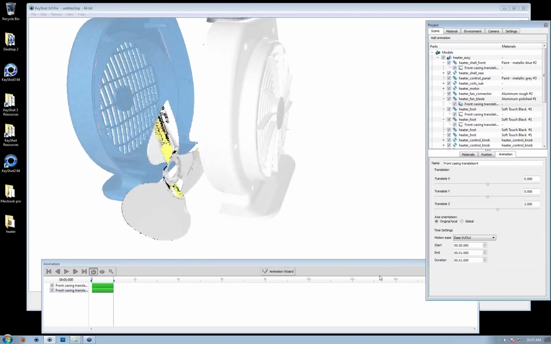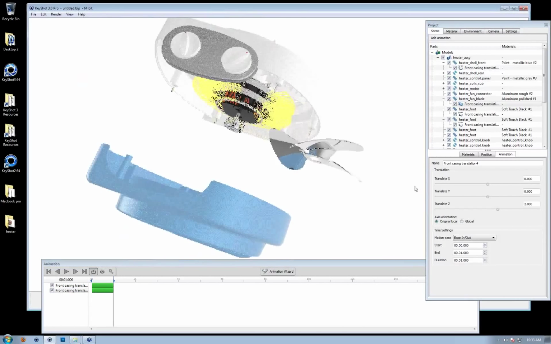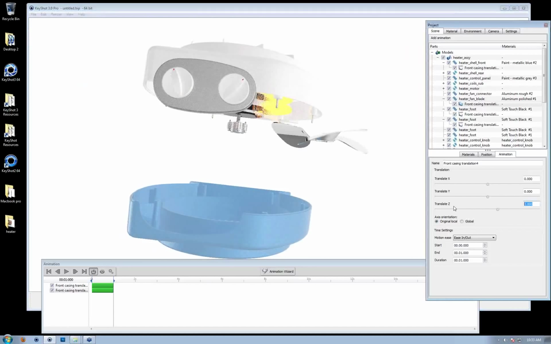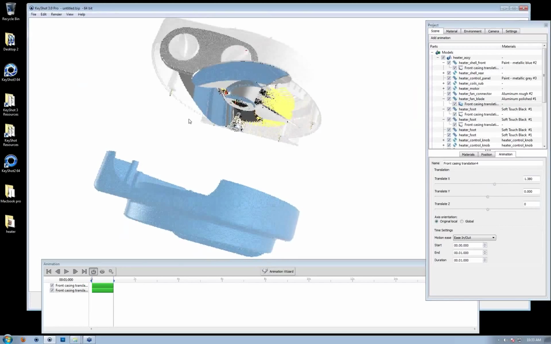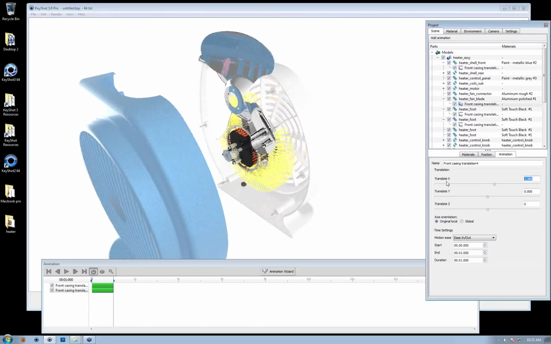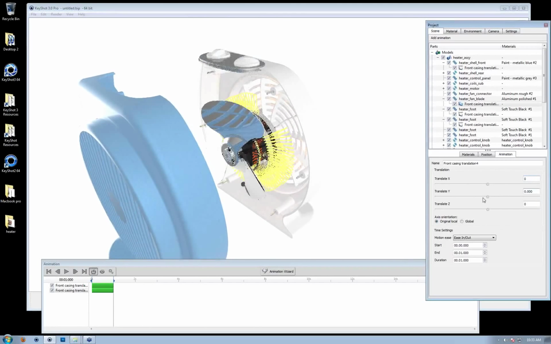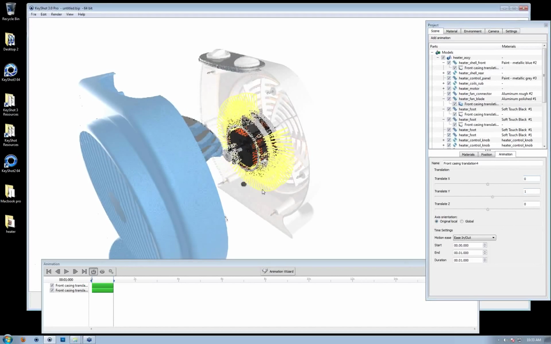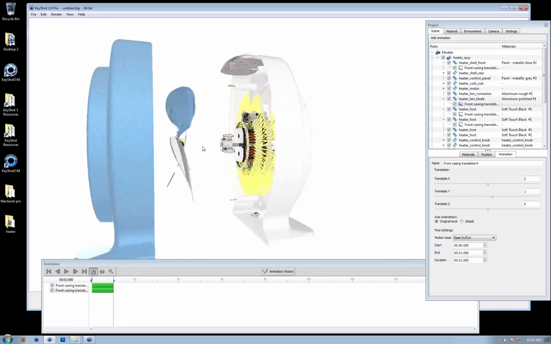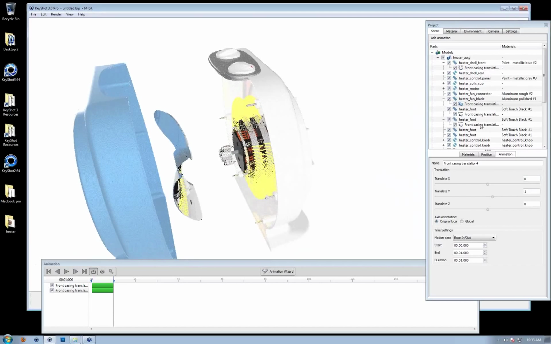Or the other option is leave it on local and just change the axis. So let's see what we have here. Looks like it's actually going to be the y-axis in this case that lines up properly. So I'm going to pull the y out to 1 unit on the fan blade. So there we go. And let's rename this fan blade translation. All right.